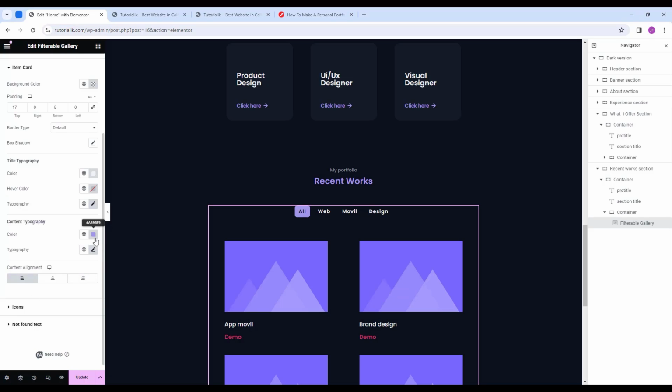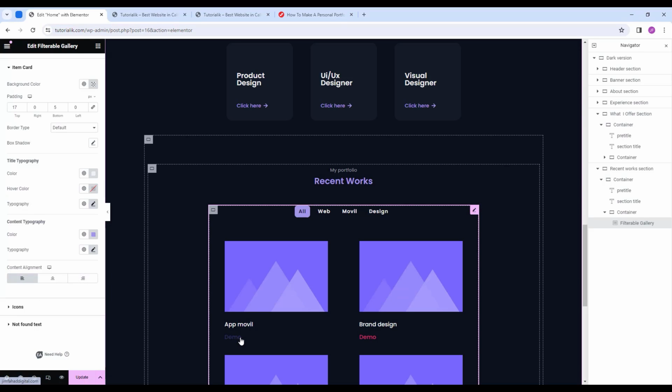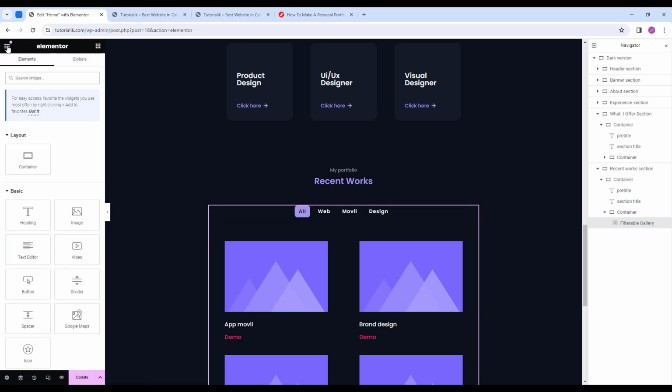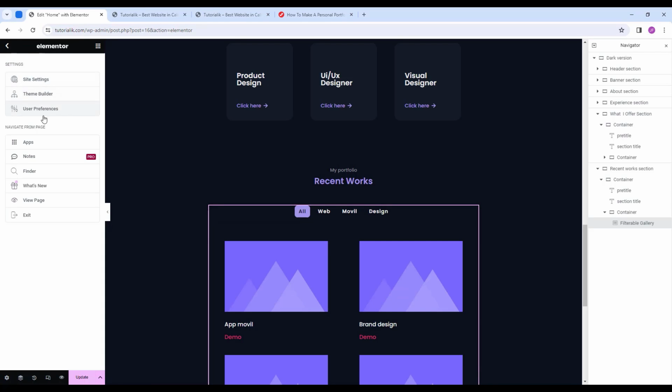But right now we can see I added this color, but the color is not showing here. Why is that? Because by default in Elementor page, there's a default link color, which is this red color. So here we can do one thing. Let's click on the hamburger icon from the left. Now let's go to site settings.